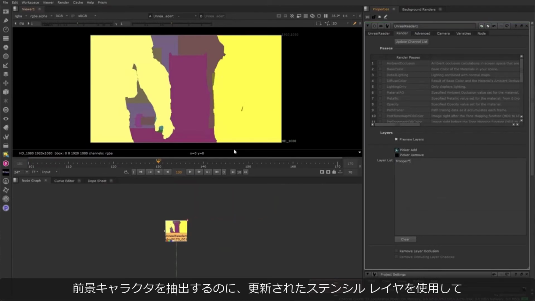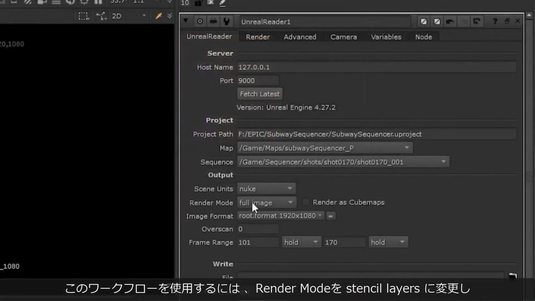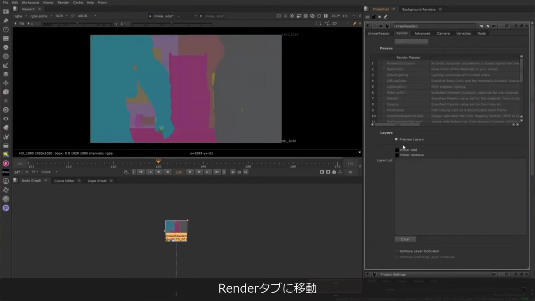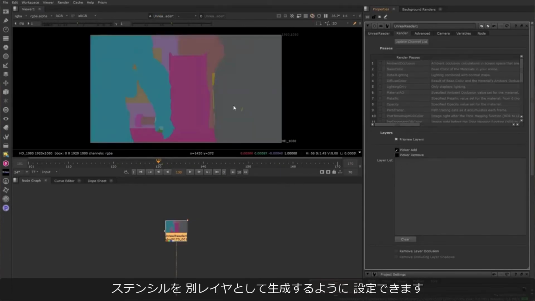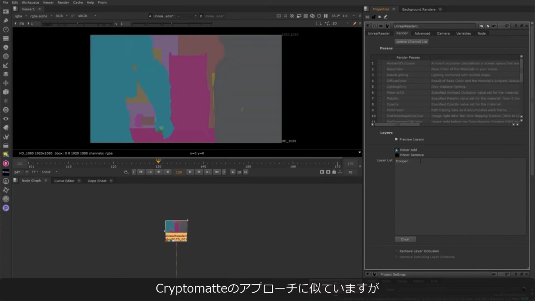To extract our foreground characters, we can also use the updated stencil layer workflow to get only the elements we need as additional layers. To use this workflow, let's change the UnrealReader's mode to stencil layer and move over to the Render tab, where we can set the stencils to be generated as separate layers using an updated workflow similar to the familiar Cryptomatte approach.